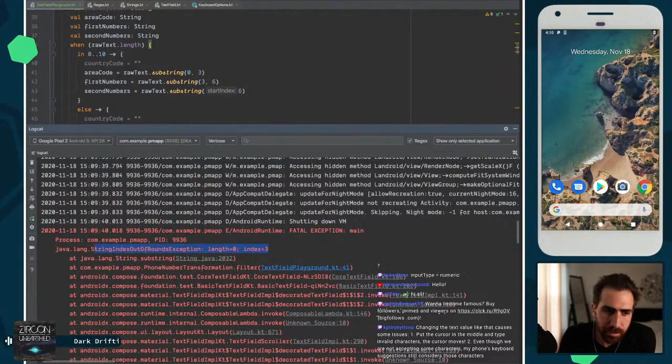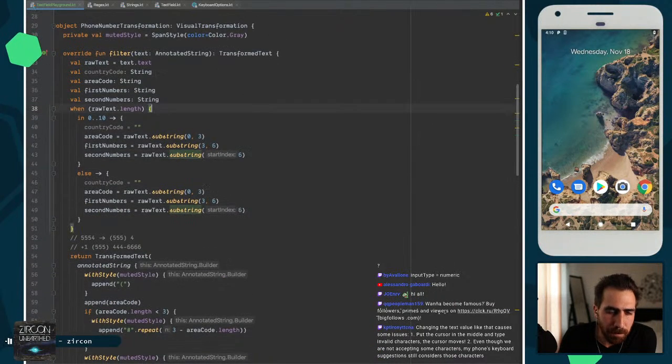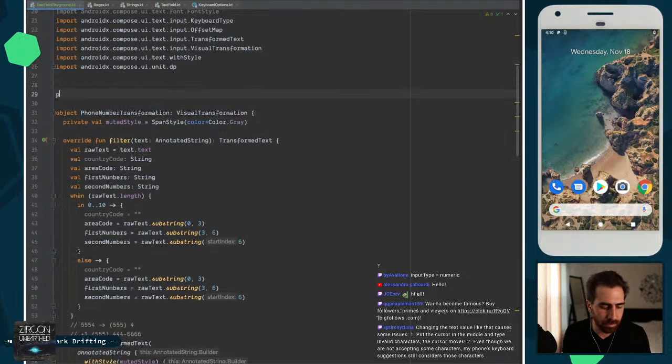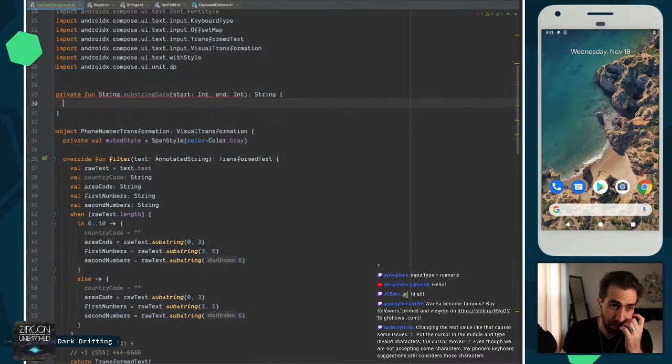Yeah, this failed. String index out of bounds exception. That's fine. I'm just gonna make a fun string.substringSafe, and start index and end index. I'm just gonna make that start and end, and then this will give us a string.